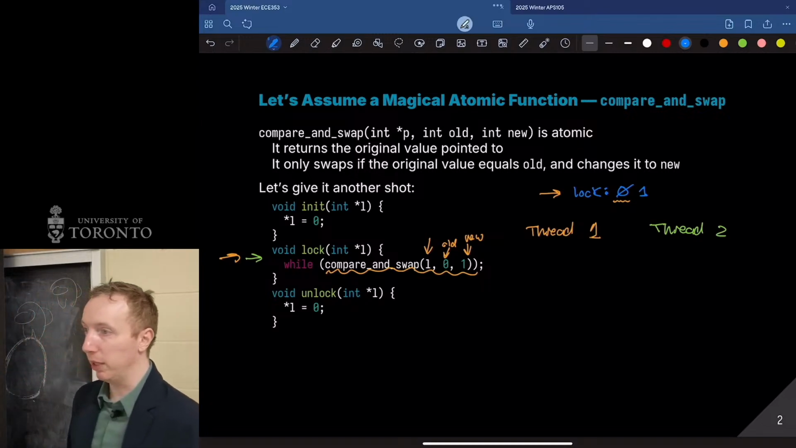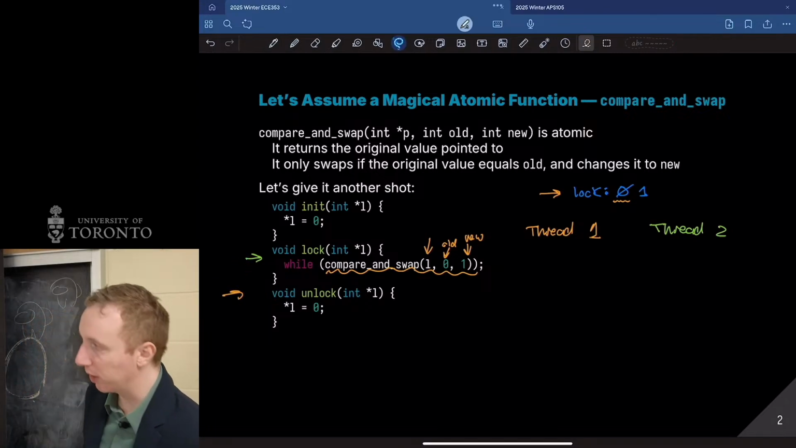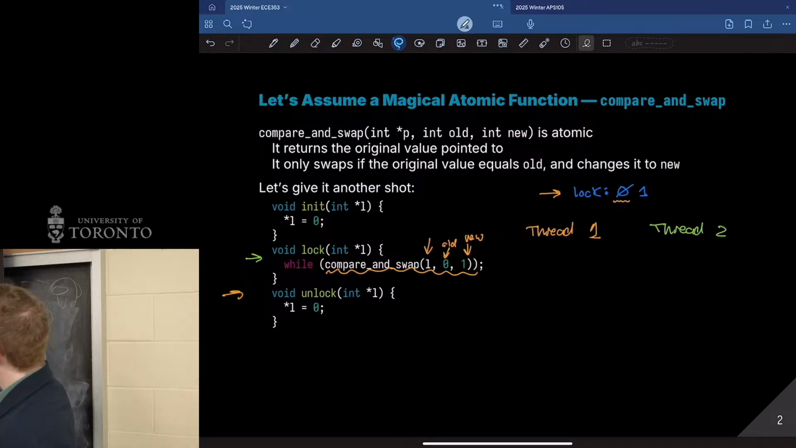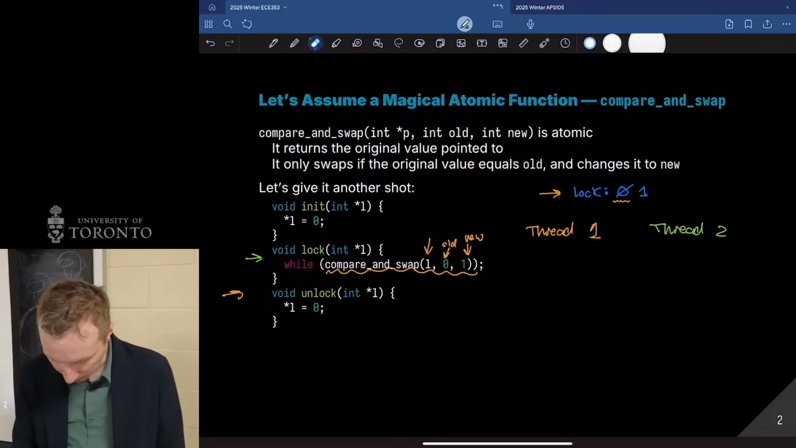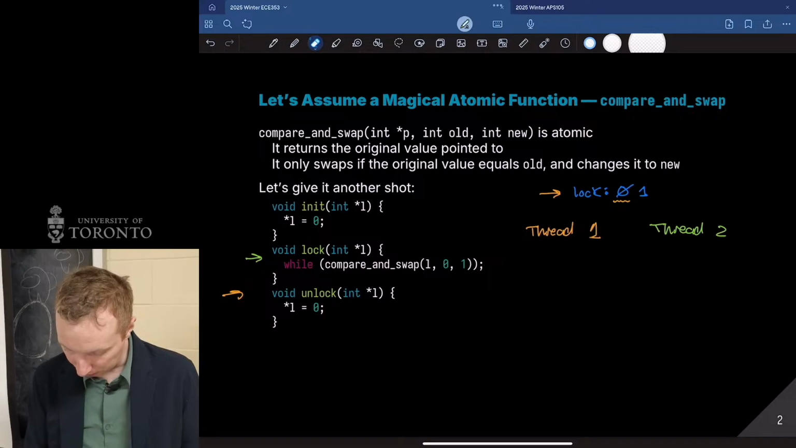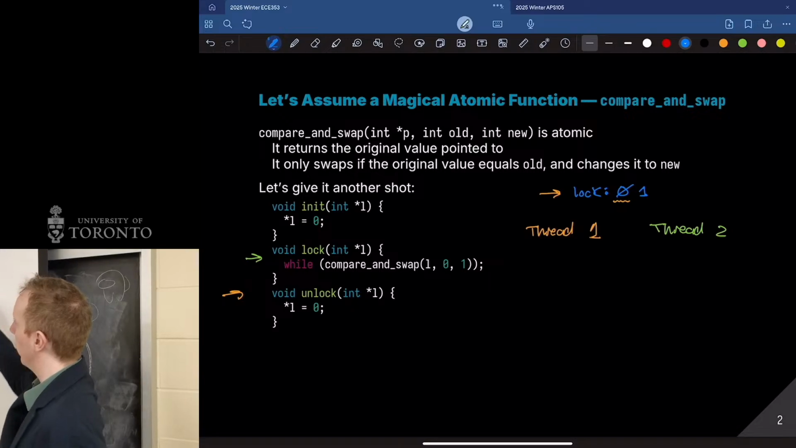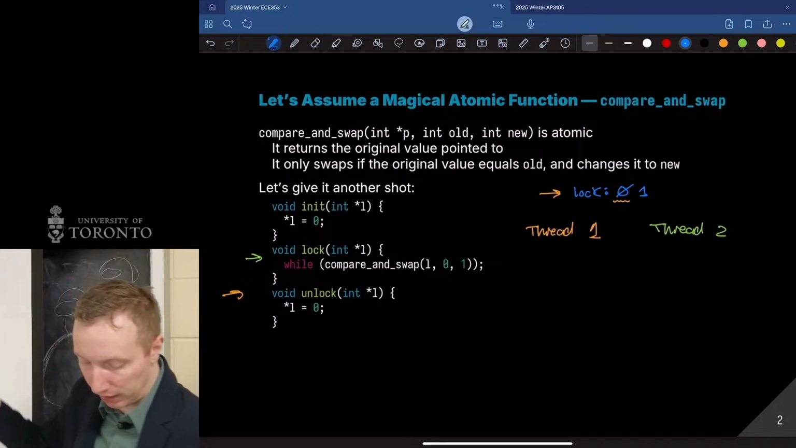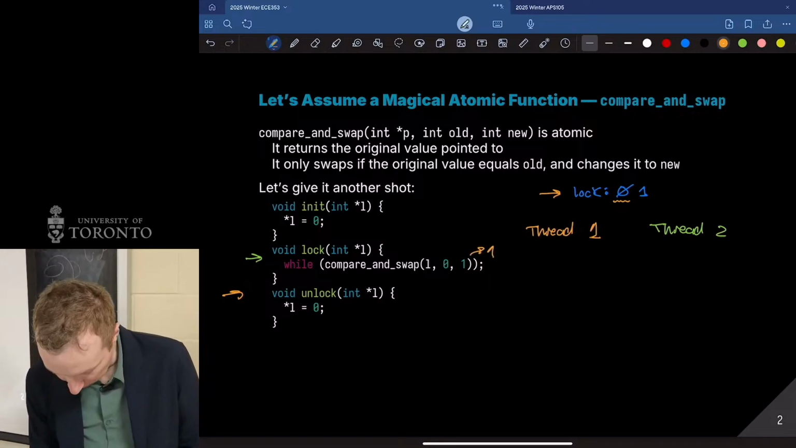So while 0 means while false, it will break out of the while loop and pass by that lock call. Now if thread 2 executes next, it only did one atomic instruction. It could have been interrupted before or after because it's atomic. Now, if thread 2 calls this compare and swap function, since this is atomic, it's going to look at the value pointed to by p, which in this case is 1, and the result of this compare and swap is going to be 1.